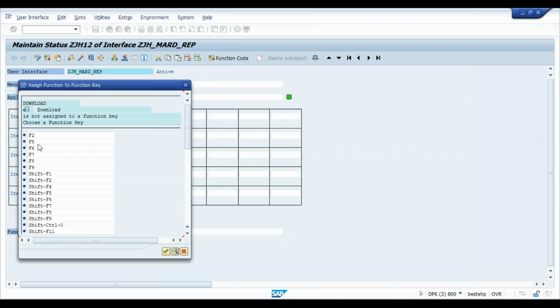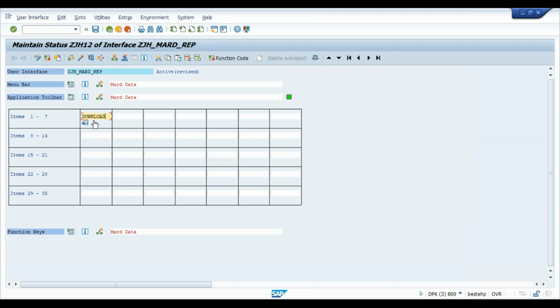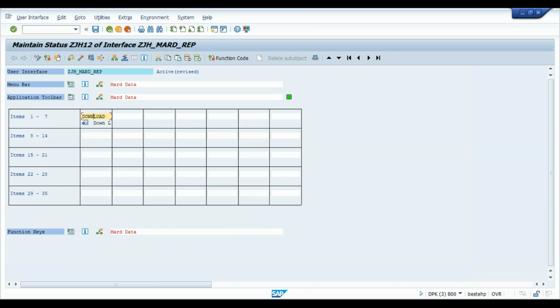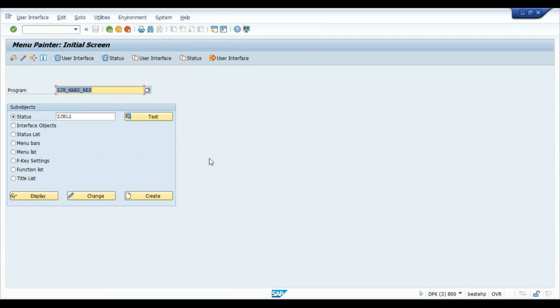We are giving a shortcut key as F2. Then if you double click on it, we'll have download again. So just save it. So we have this download, and once it's been done, we can go ahead and make use of that here.